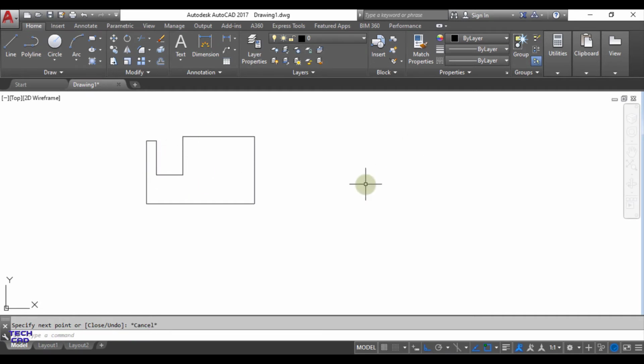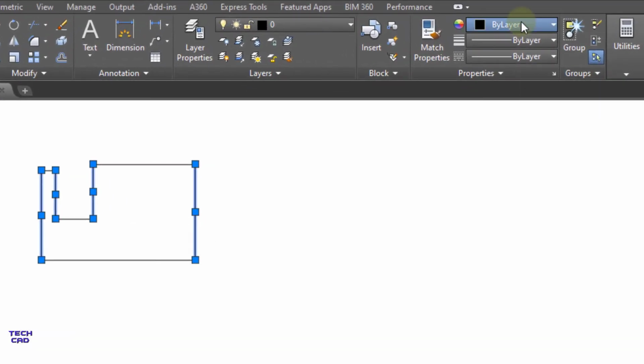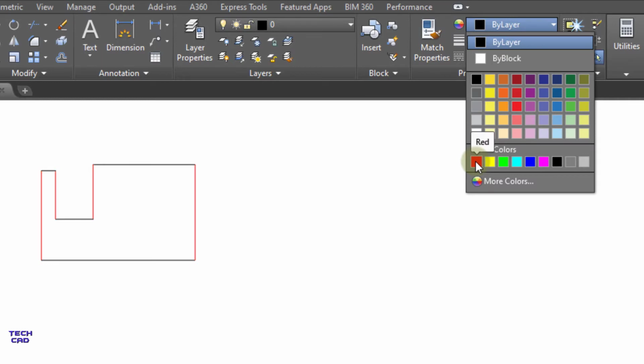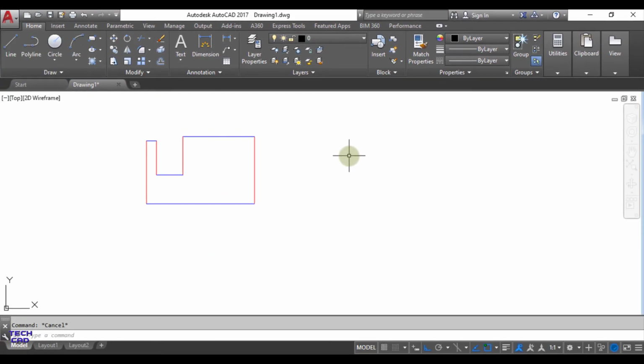So I make a small random figure, and I want the vertical lines to be red and the horizontal lines to be blue. I will select all the vertical lines here, go to the By Layer tab, and select the red color. Once you select the red color, the lines change to red. In the same way, I want to change the horizontal lines into blue color. I will select all the lines, go to the tab, and select blue. So in this way you can change the colors of lines.